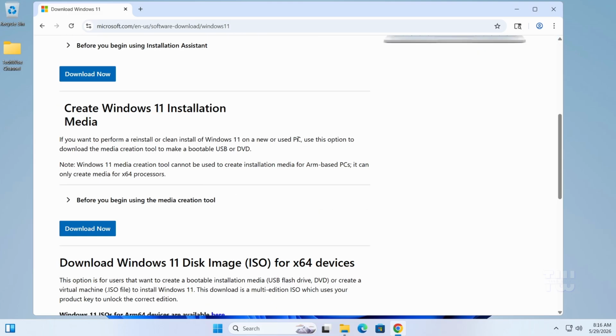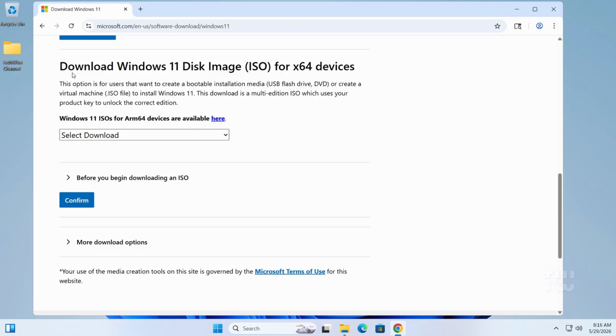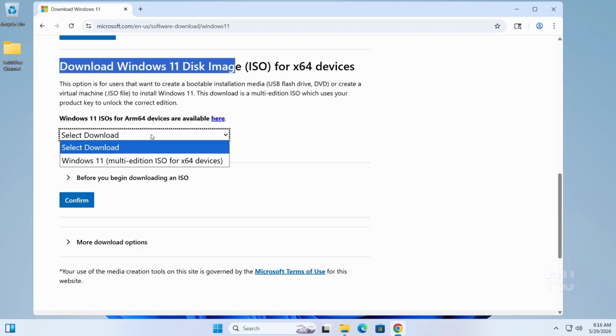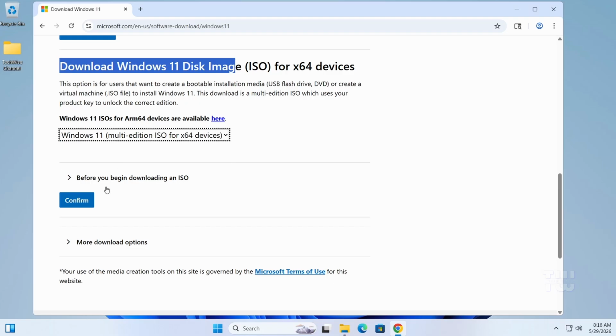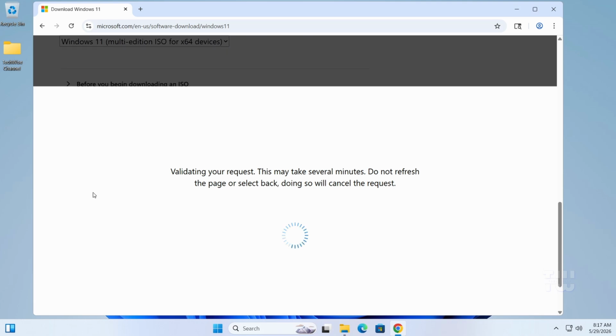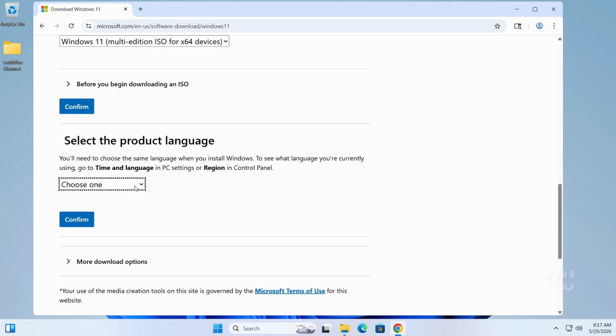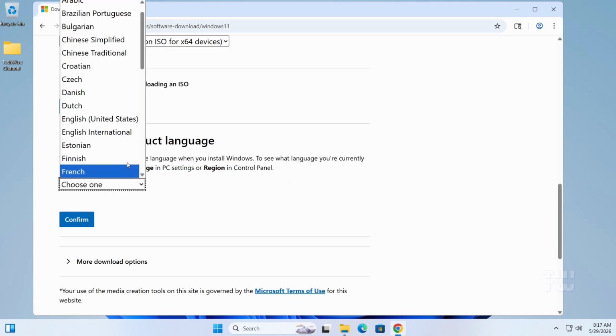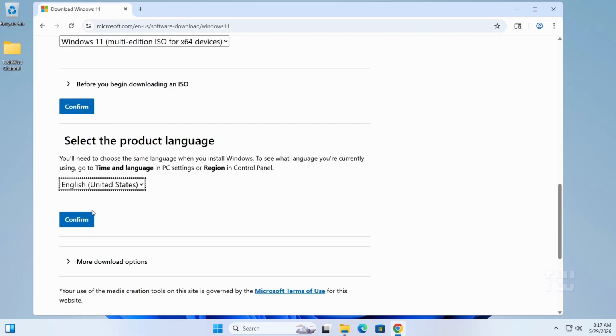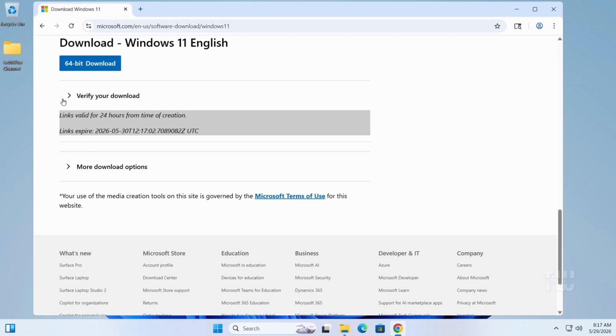Once you're on this page, let's scroll down to the Download Windows 11 Disk Image ISO section and click on the drop-down menu and select Windows 11 Multi-Edition ISO. Then click on Confirm. Next, choose your language. Then click on Confirm. And finally click on 64-bit download.